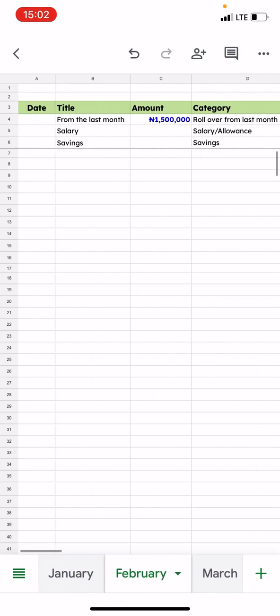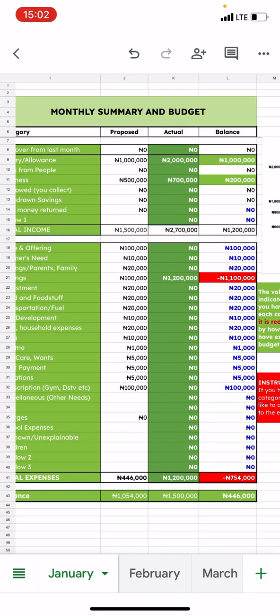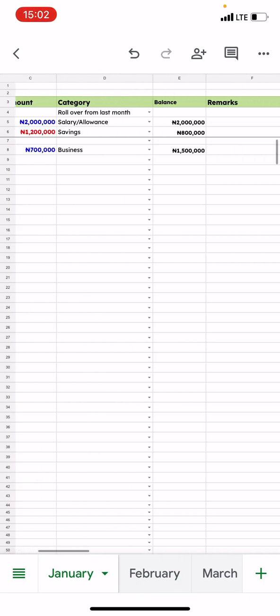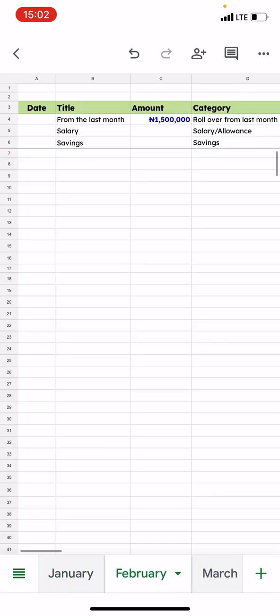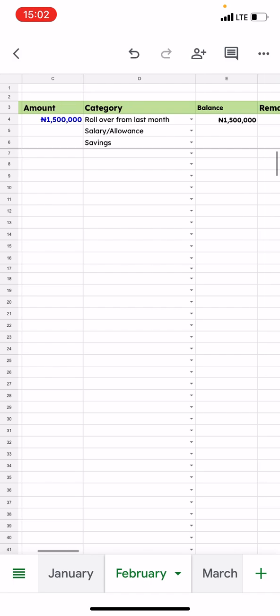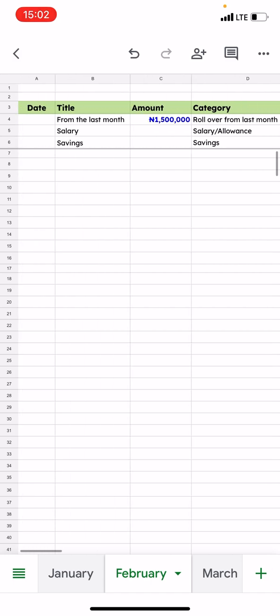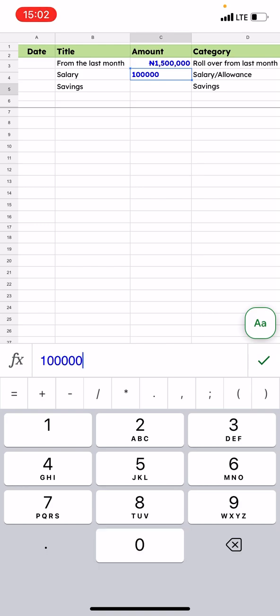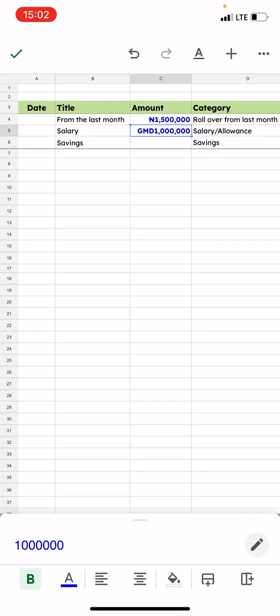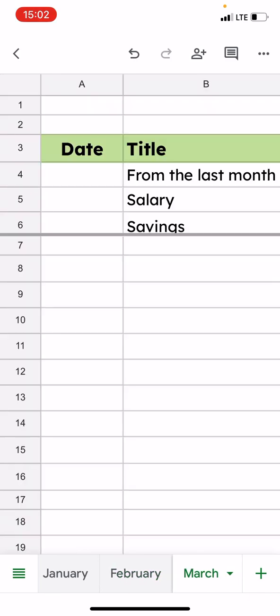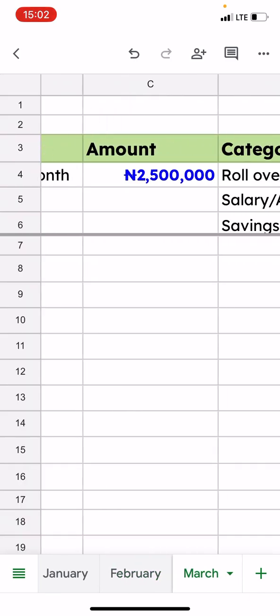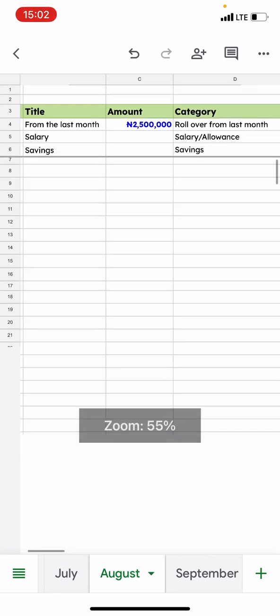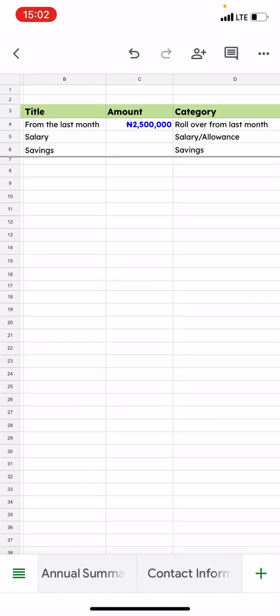So another good thing is that this thing does a rollover. So as you can see, in January, when we are done with our expenses, we had 1.5 million. So it comes to February and says you had 1.5 million rollover from the last month, which is beautiful. Let's say this month again, I have my 1 million salary. So in March, it becomes 2.5 million, and all of those. And then it goes like that till the last month, which is December.